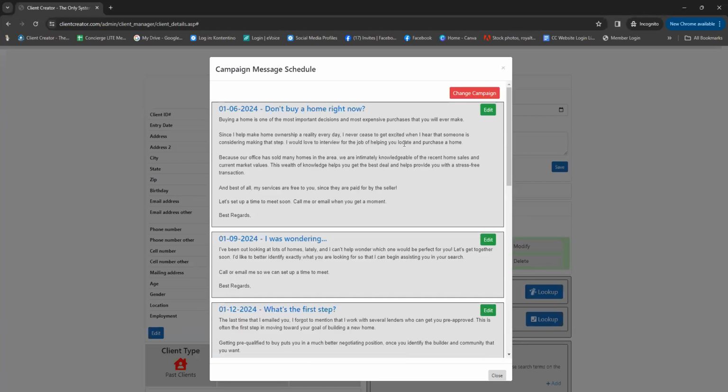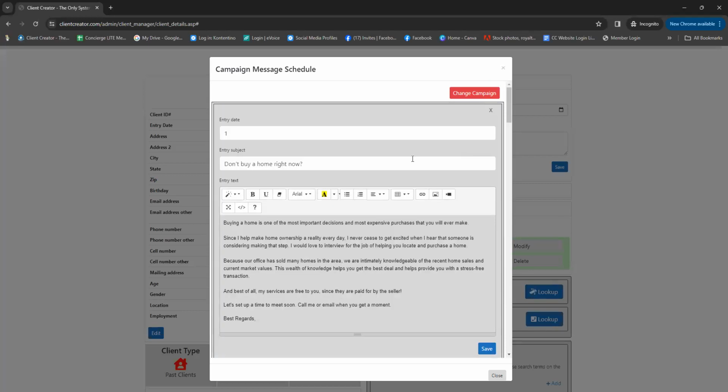I'm sorry to interrupt, but click on the edit menu again for any one of these messages. You can change the day that they are going out. So this says the first email is going to go out on day 1, which means it's basically an instant message. So you can decide, oh, I want that to go out on day 2 or day 20, whatever. You can make that change right here.